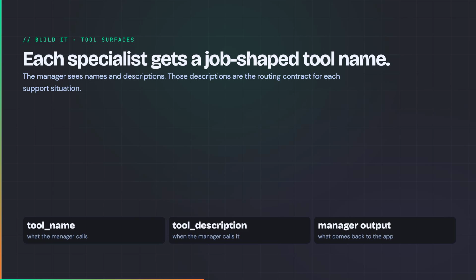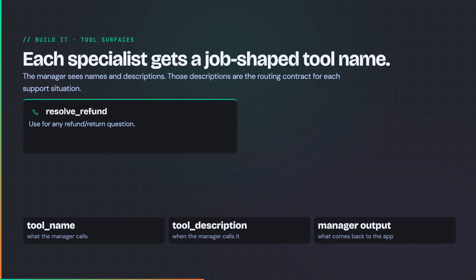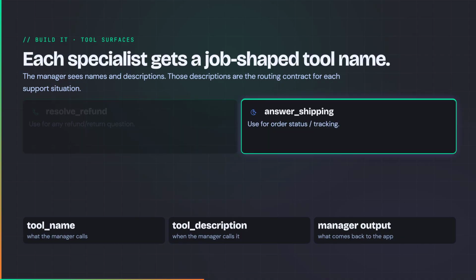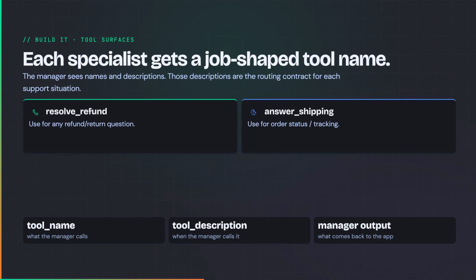The next view turns vague delegation into labels the model can choose. Each label is short, concrete, and tied to one support job. resolve_refund is the refund and return surface. If a customer asks about eligibility or starting a return, this is the focus tool. answer_shipping is the order status surface. If the customer asks where an order is, the manager routes there for tracking context.